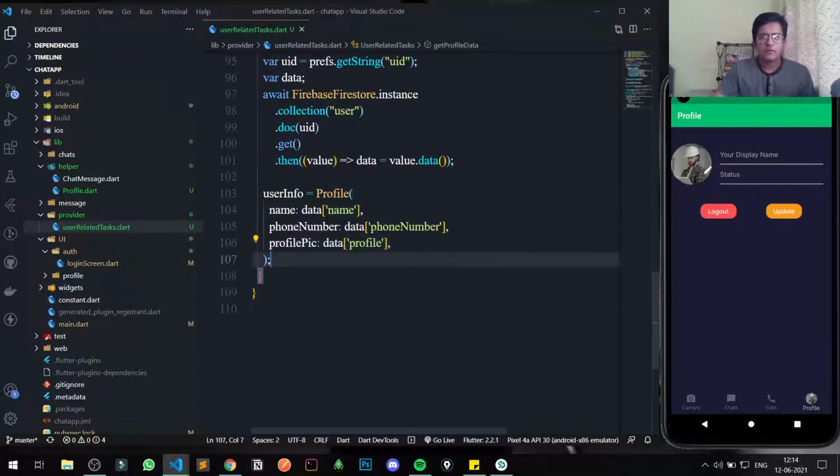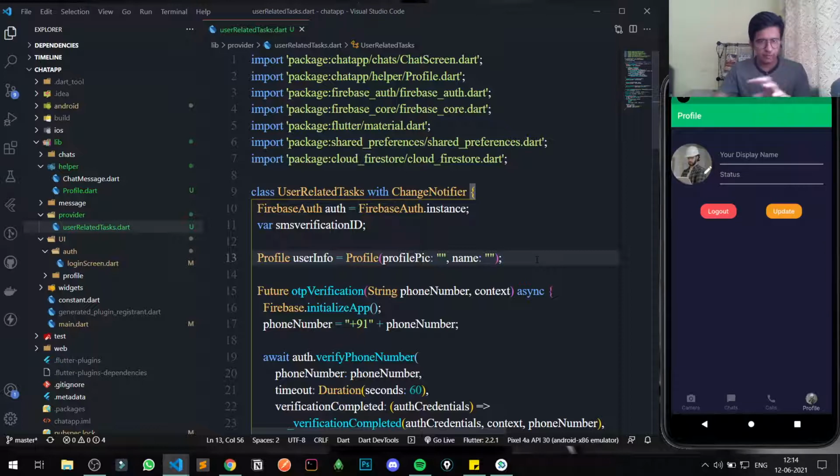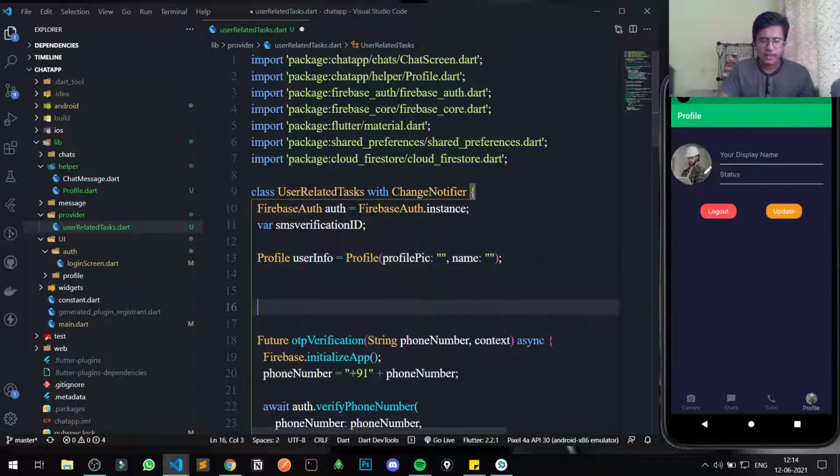Okay, perfectly, it is working. Now we need to access this user info variable at any screen, but in our case at the profile screen. So this is okay, but now we need a getter to get this. So for that, let's create a getter.